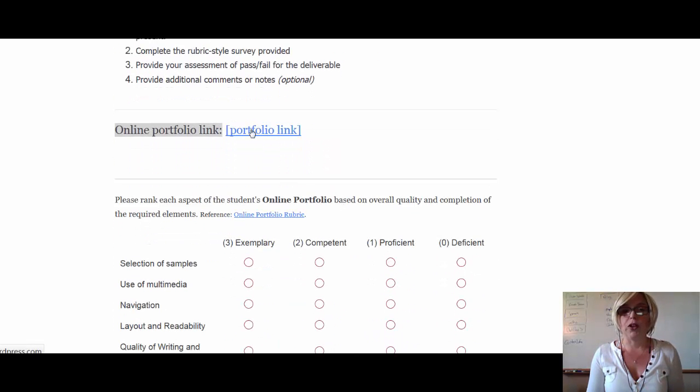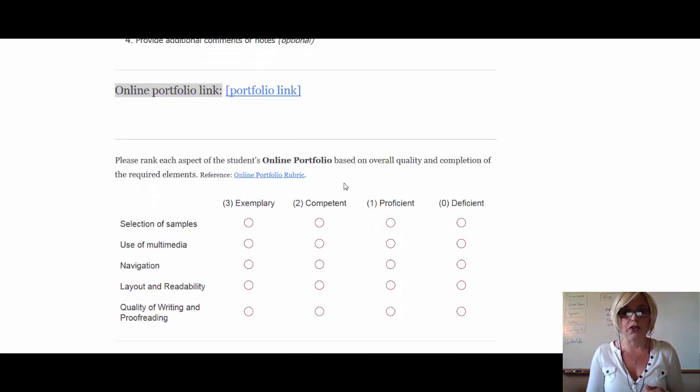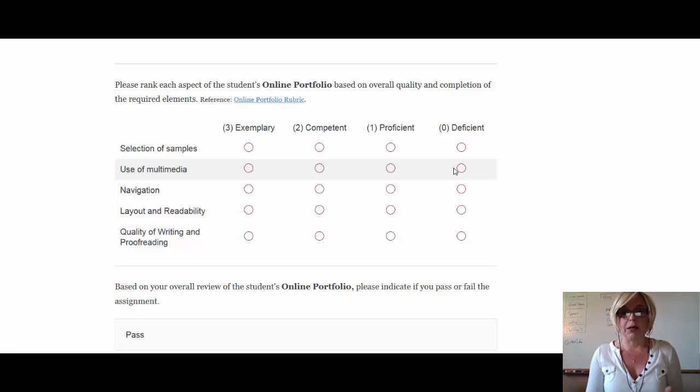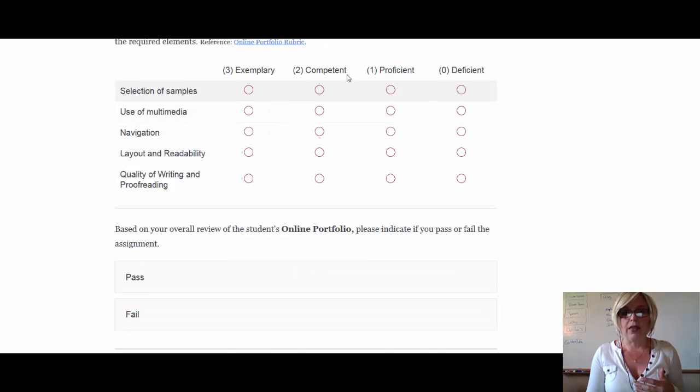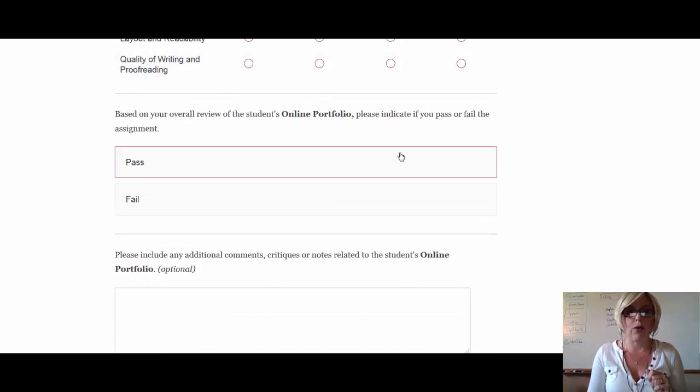I provide them with a portfolio link that they can take and go out to the portfolio for the student. And then they can do an assessment here using the pass-fail scale. On the left-hand side, you can see that it highlights the various aspects that they are looking for: selection of samples, use of multimedia, navigation, and so forth. Then they do an assessment based on this ranking, and note that a 1 is considered passing, FYI.